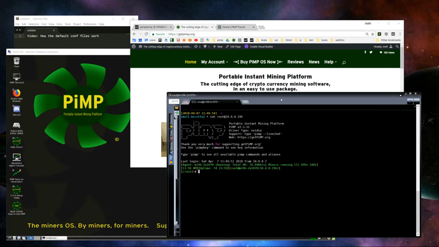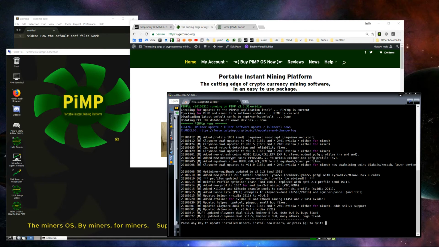And the first thing we're going to do, I want to show you PiMP Up and what PiMP Up does as far as the default configuration files. You'll see here, it downloads and stores the PiMP managed profiles and examples in opt-conf's default. So that will be overwritten whenever we make changes to our examples, which is all the time. So you want to make sure that you're using the commands properly so that your changes don't get overwritten.